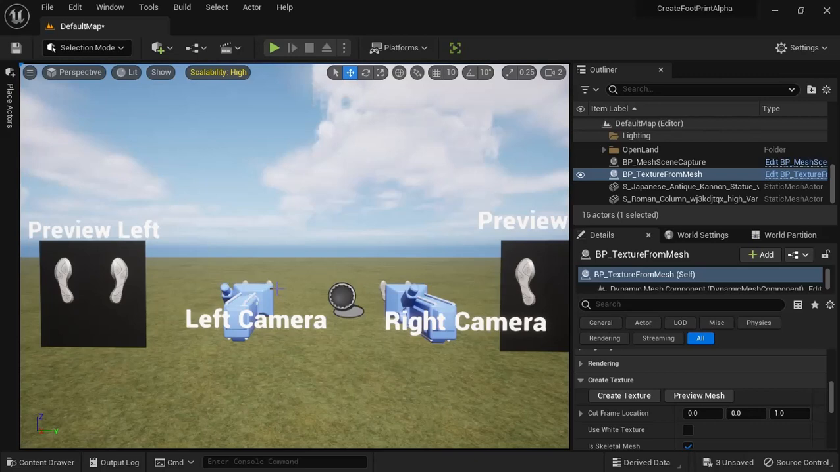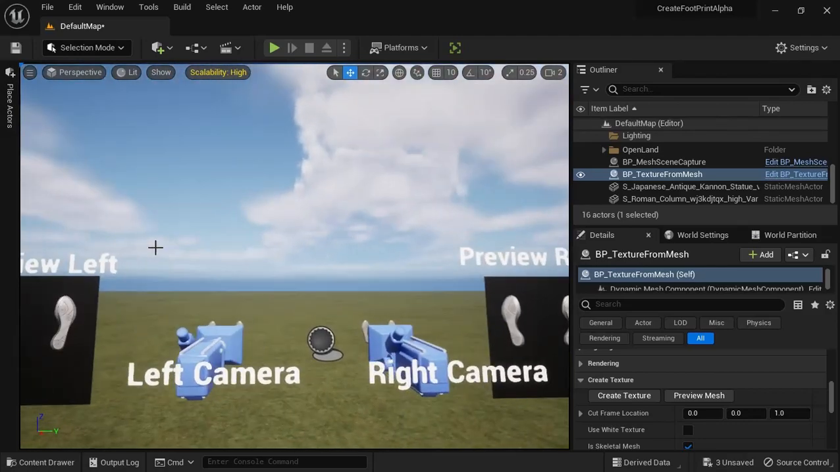and you can slice it. So you can slice the bottom of it off or whatever part of it, and I'll show you that. And it's not just for characters; you can use it for static meshes. So let's take an example.